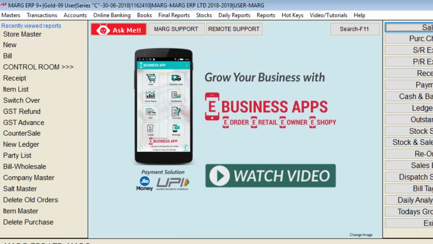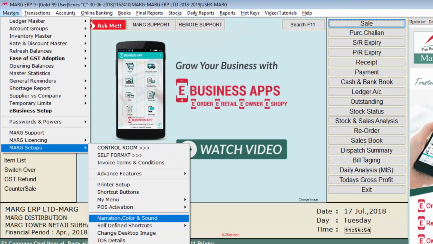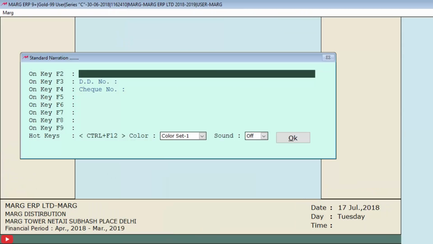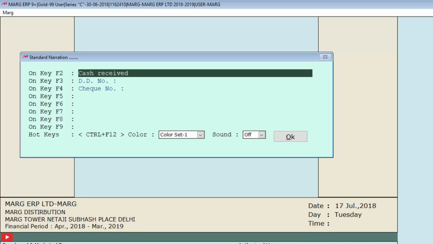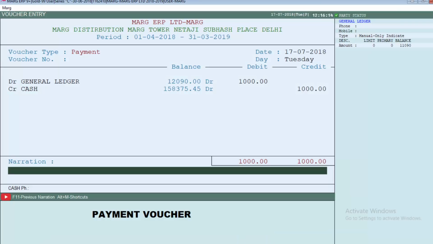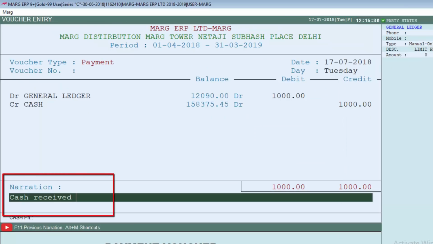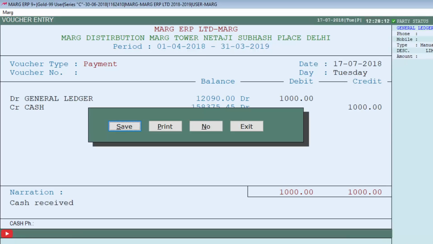And one thing I would like to tell you that whichever voucher you are entering, that is receipt voucher, payment voucher, etc. So in this, you have to enter narration again and again. So in order to prevent that, we will go to Masters, then Marg Setups and then select narration, color and sound. Now you can see standard narration window will appear in front of you. We will enter cash received on F2 key. So now when you overcome narration field and press F2, so software automatically enter cash received in narration field. So due to this, we don't need to enter the narration again and again. Now press enter to save the payment voucher.